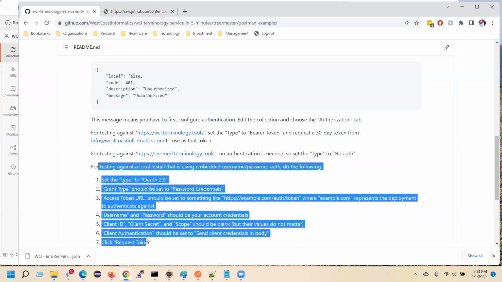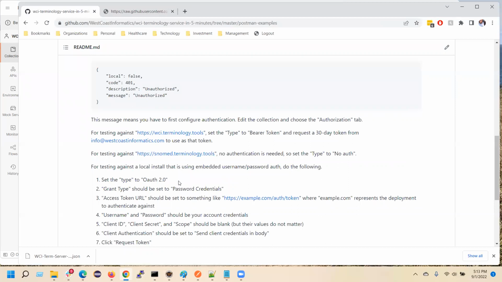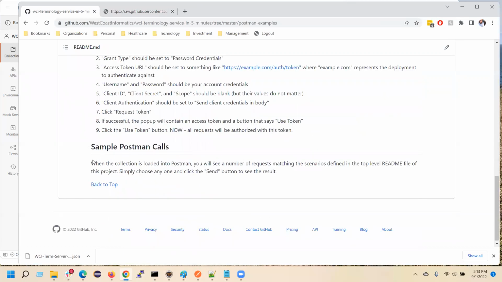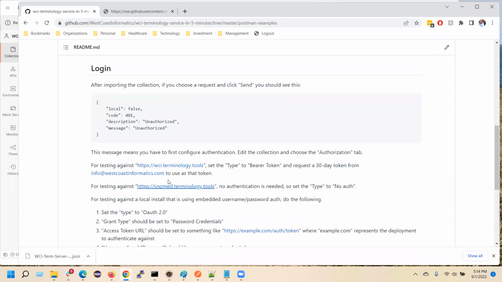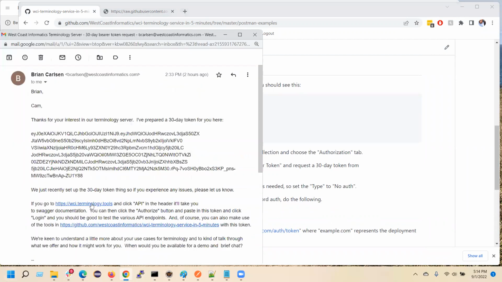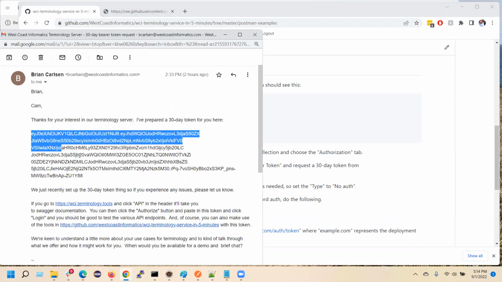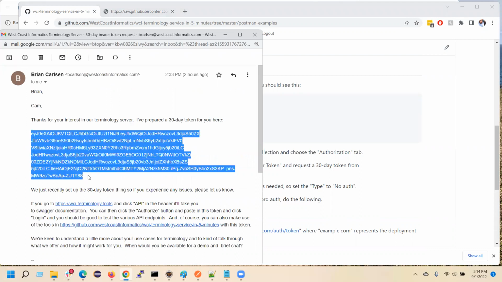This next set of instructions is really for a local installation that uses username and password authentication, which we're not going to cover today. And everything else about this tutorial is really in the Postman collection itself. So we're going to go take a look at that. If you request a 30-day token from info@westcoastinformatics.com, you'll get an email like this one that contains your token. And then we're going to show how to set this up in the collection.